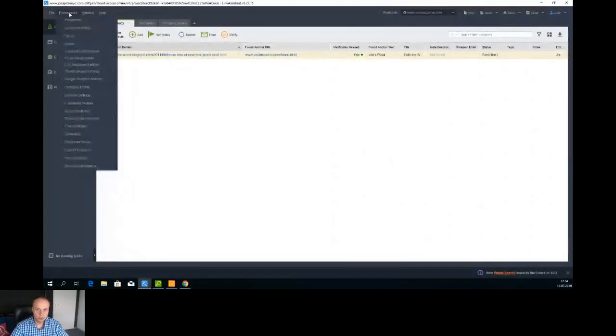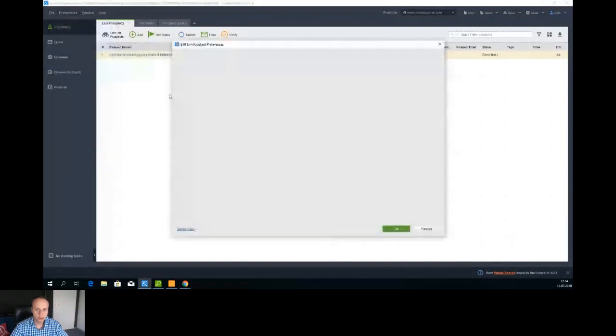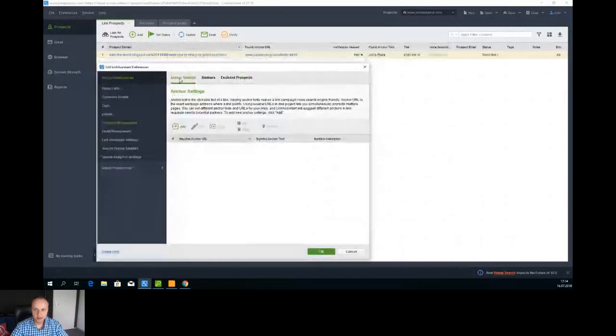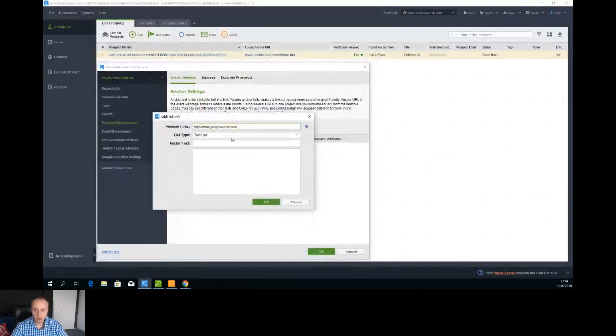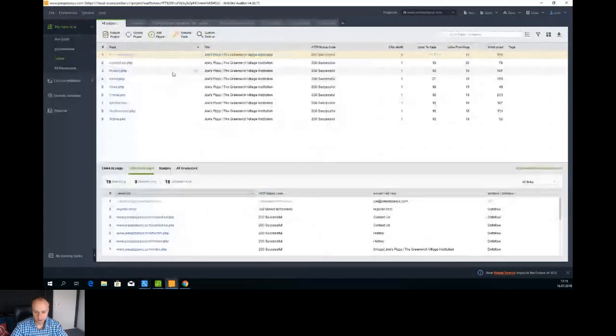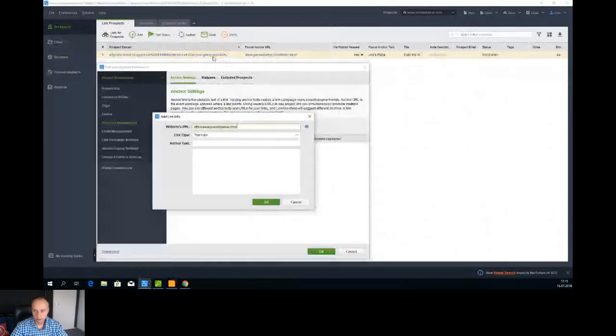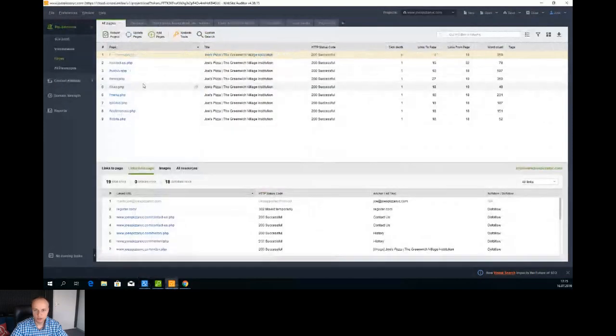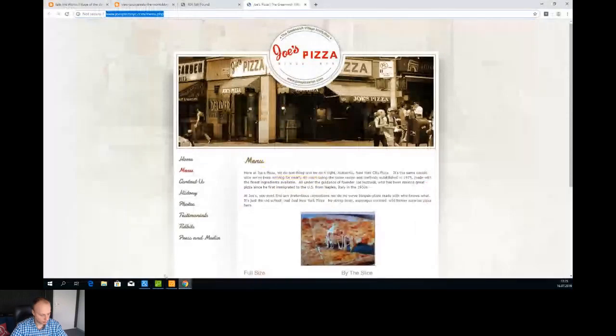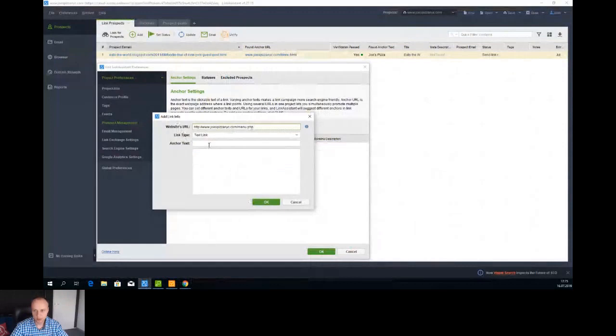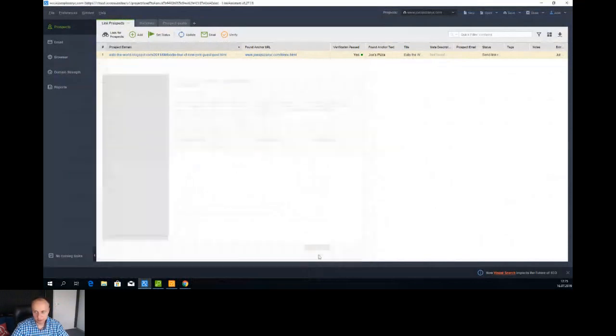So what you have to do is go to Preferences, Prospect Management, Anchor Settings, and create a new anchor text. So this is the menu HTML, and we want that link to point to menu PHP instead. So I copy this and I set up menu PHP. It may be Joe's Pizza, and that's it. So I have created a new anchor text.